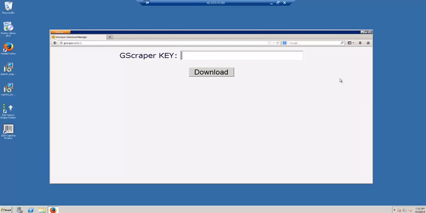Once they've received and processed your payment, they will email you back a key, and that's what you want to put into this box. So I'm just going to pause the video real quick while I put in that key so we can get this downloaded onto the server.